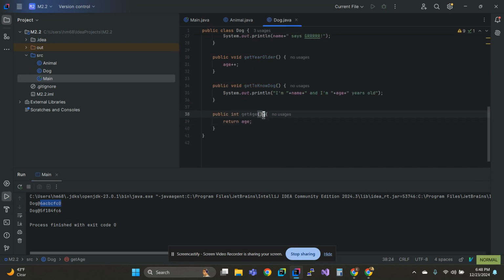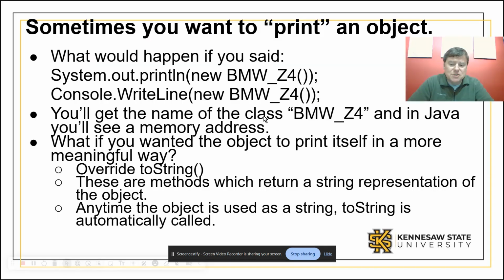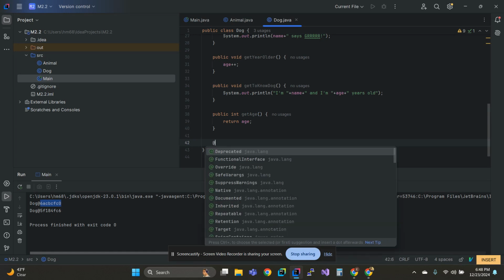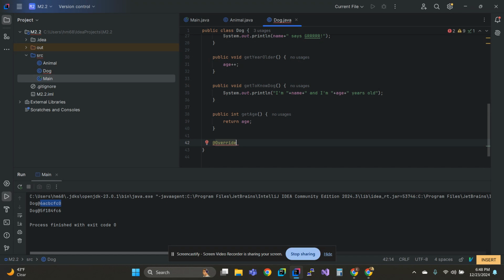Well, there's a magical method that you can change which allows you to get something different than the memory address. And so the way you do this is a little bit weird. I'm going to type the word override with an @ sign on front of it, and then I'm going to say public String toString with parentheses. And I'm going to return "hi, I'm" plus name.